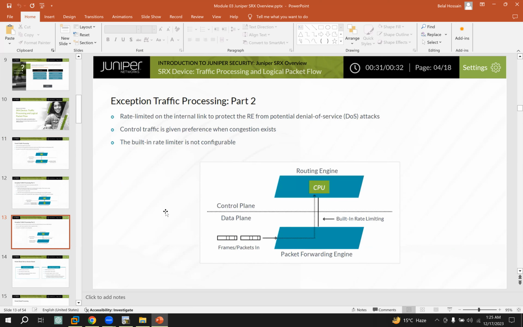What is the exception traffic? Exception traffic is traffic which is not transit. Just one packet is coming in your SRX incoming interface, and there is no routing table match in your forwarding table. That packet will go to the CPU, that means the routing engine.